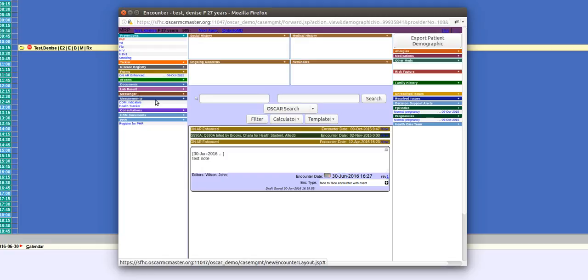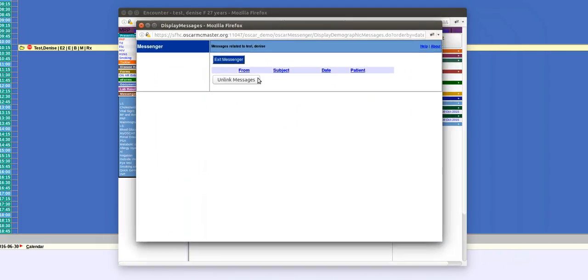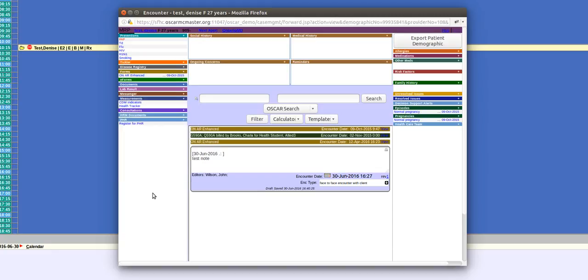And then the messenger, we talked about that. It's where you can send messages, where you can attach messages if you want to send messages to other providers within Oscar about this patient. This is where you would send it, and it looks the same as the other messenger, but if there were messages for this patient, for me to read or for another provider, it would list them here.